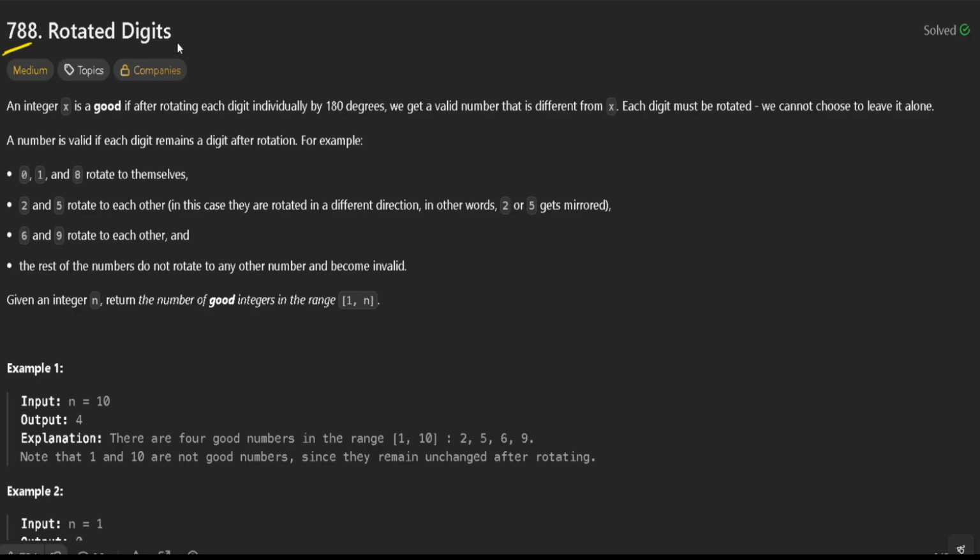The question is Rotated Digits. We are given a number, N equal to 10, and we need to count how many numbers from, let's suppose, 1 to N are good numbers, good rotations, we can say. So we have to return the number of good integers in the range of 1 to N. This is what the question is saying.